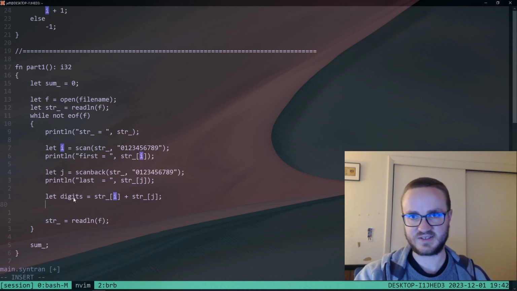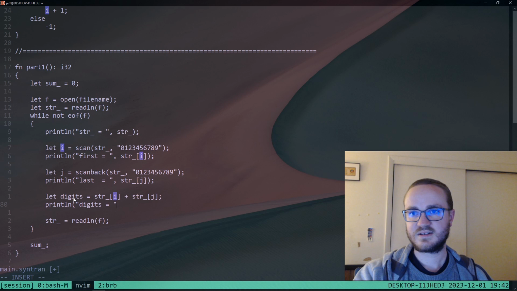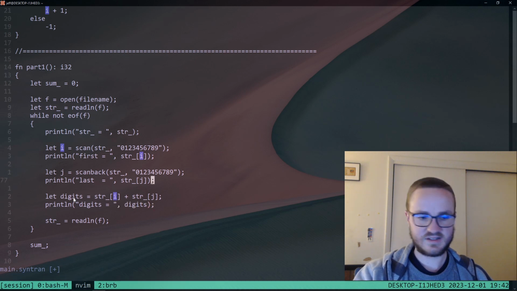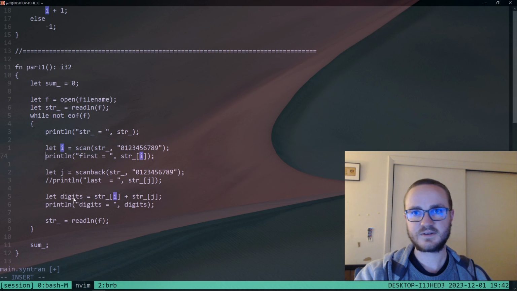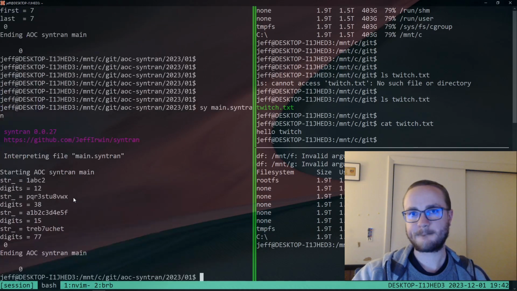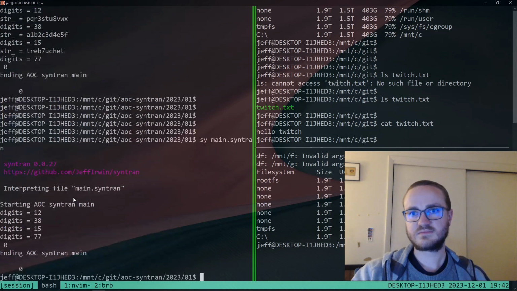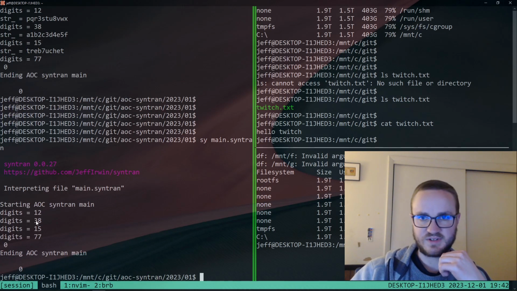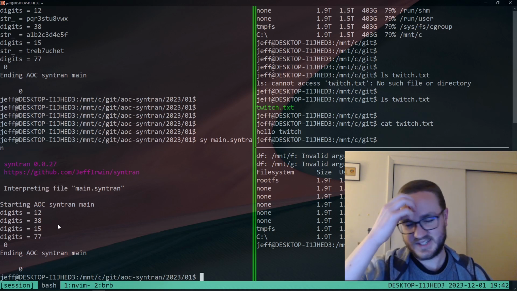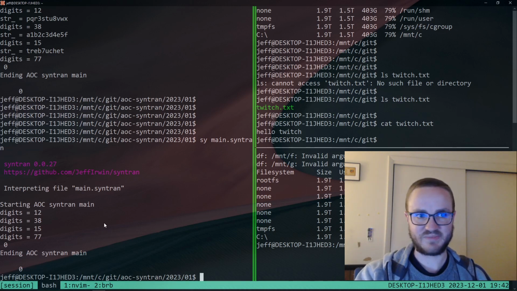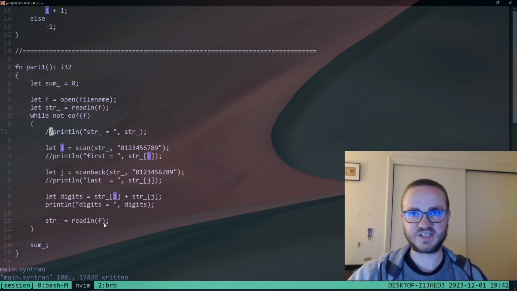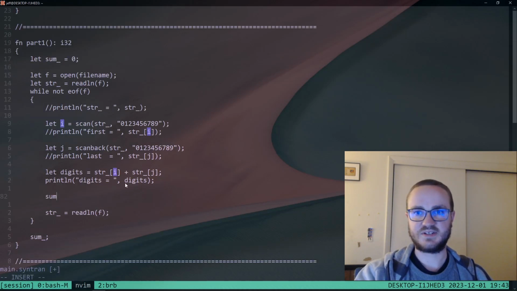This isn't really an integer yet. So let's just print that out so you can see what I'm talking about. Let's comment out the other things. Let's comment out the string printing too. Yeah, so we get 12, 38, 15, 77. I think that's right. I'm not even going to bother checking, but these are strings. We need to convert these to integers and then sum them up. So sum plus equals convert to integer these digits.